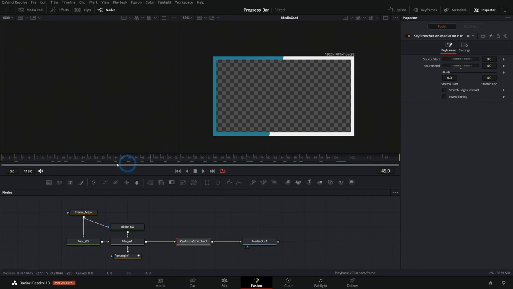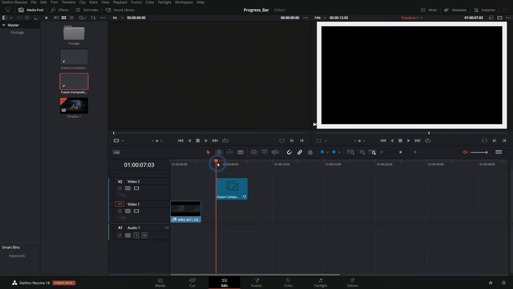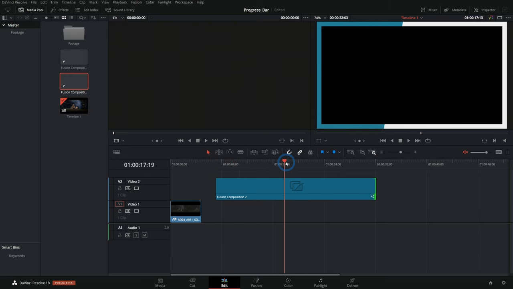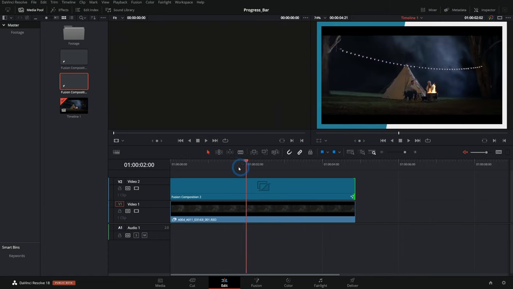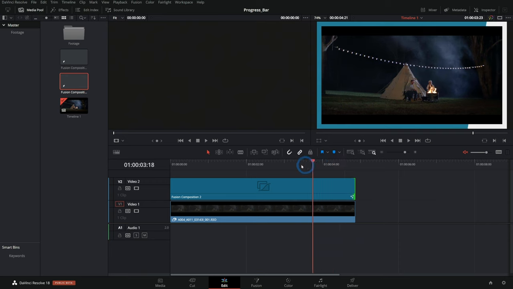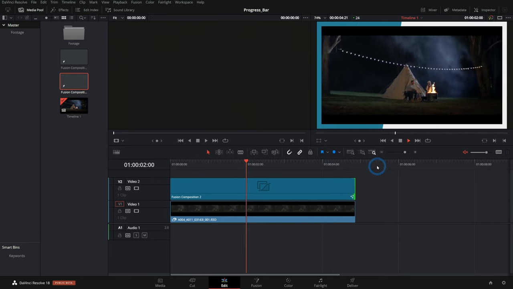But if we have something that works like this, then that should work in our edit page. So let's switch back to the edit page. And now I'll grab this Fusion Composition 2 that we just made, and we have this moving from left to right. If I stretch it out really far, it takes a really long time for it to go from left to right. If I make it really short, like just a second long, it works. Now we can take this and put it over our footage, and it's beautimous. Look at it go. Oh, baby, we did it.